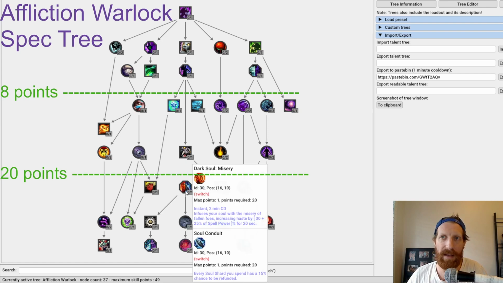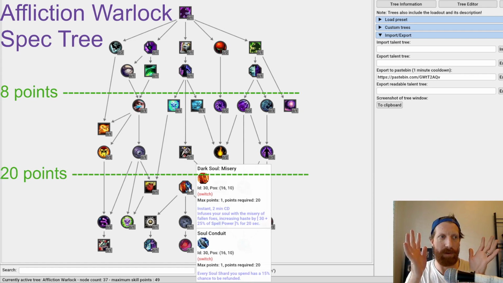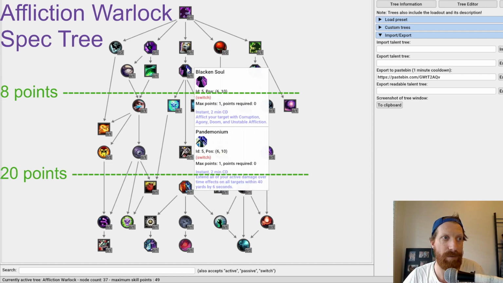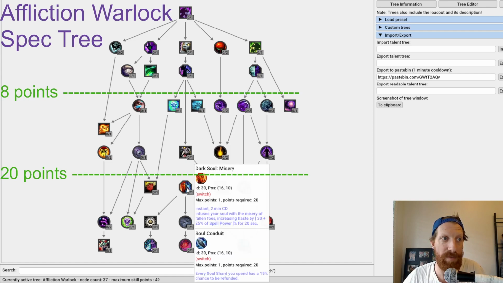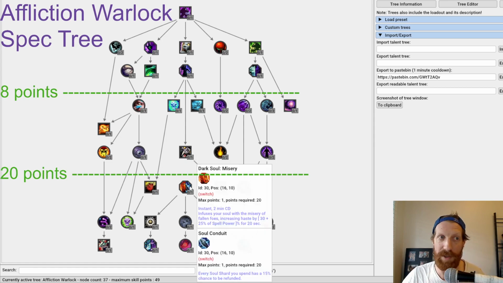Then we have our main CD choice between Dark Soul Misery or Soul Conduit. This is currently a choice on live, and I think it's an appropriate one to divide your approach between kind of consistently giving you more soul shards by refunding the ones that you spend versus Dark Soul Misery giving you a burst on a 2-minute CD that lines up with other CDs as well. So things like Blackened Soul or Pandemonium are going to line up with Dark Soul Misery, and as we'll see in a minute with Corrupting Leer, you'll probably get Dark Glare to line up with Dark Soul Misery as well, so you can have that burst profile if you would prefer to have it.